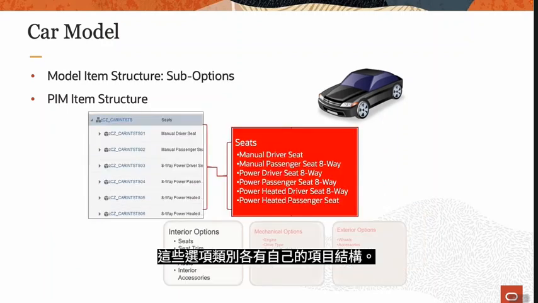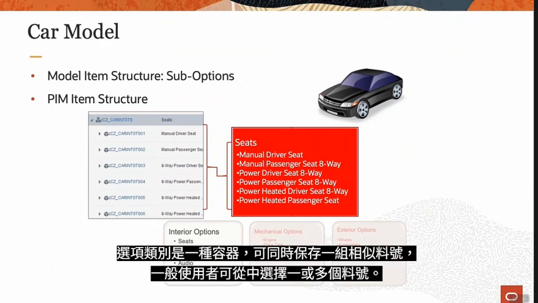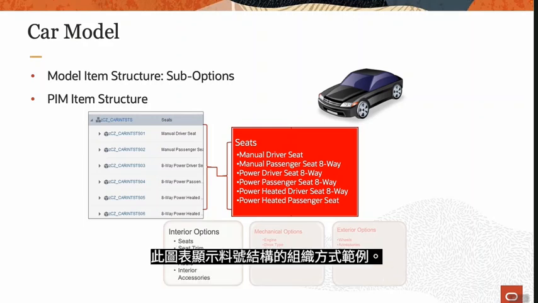Each of these option classes has its own item structure. If you examine the seats option, you'll see that it's an option class item with 6 possible items to select from. An option class is a kind of container that holds together a set of similar items from which an end user can select one or more items.